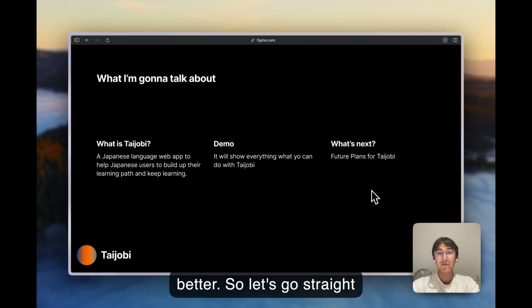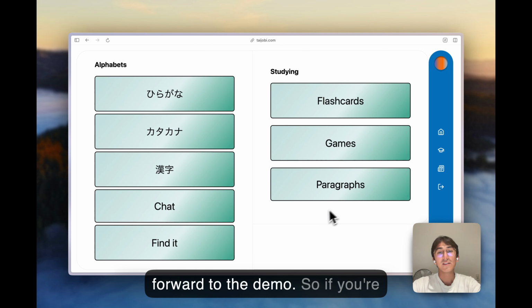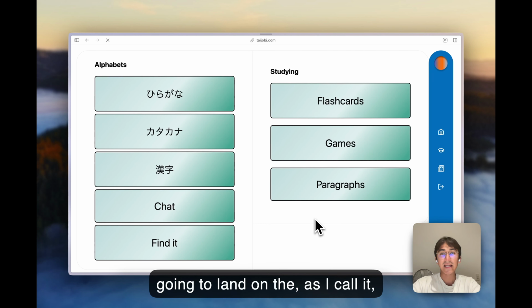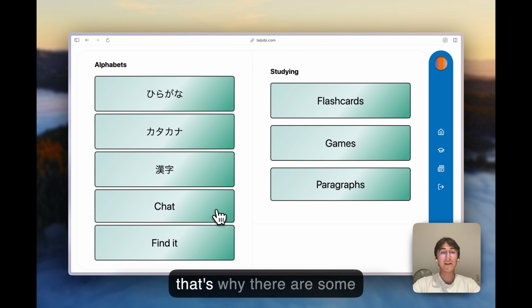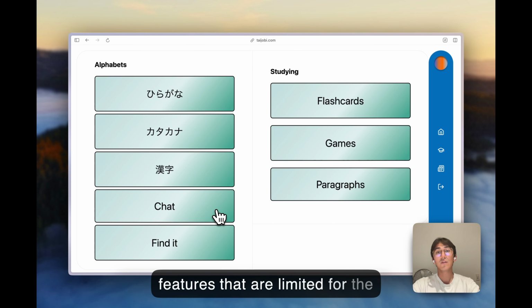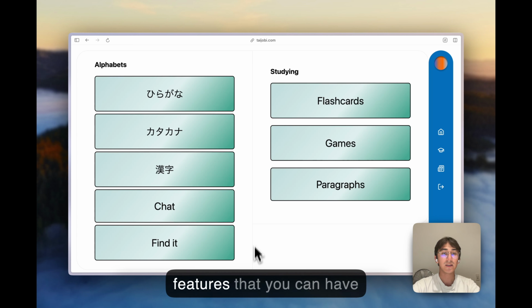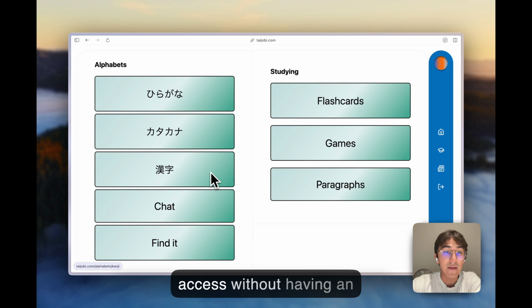So let's go straight to the demo. If you go to taijobi.com, you land on what I call the guest page. Why? Because if I click, for example, chat here, it's going to ask me to log in to get access. That's why some features are limited for non-users. So let's go to the features that you can access without having an account.